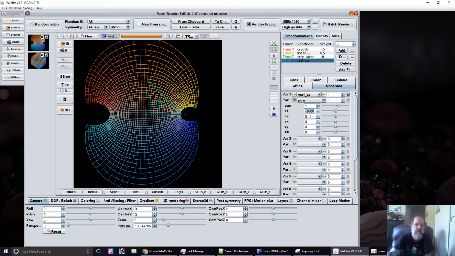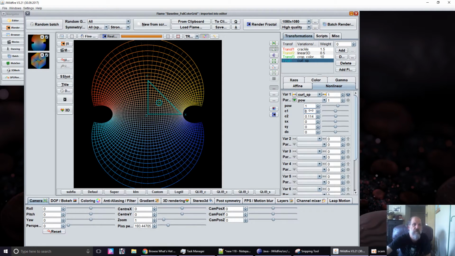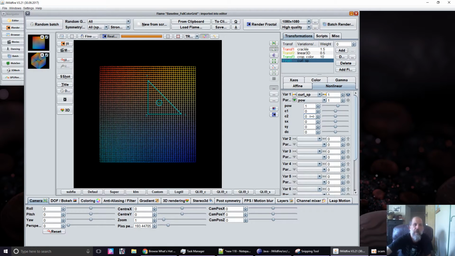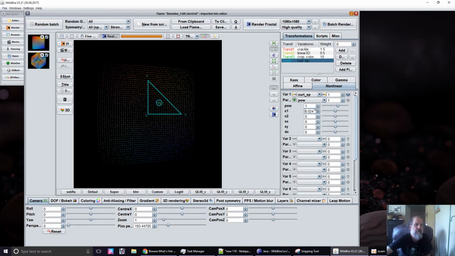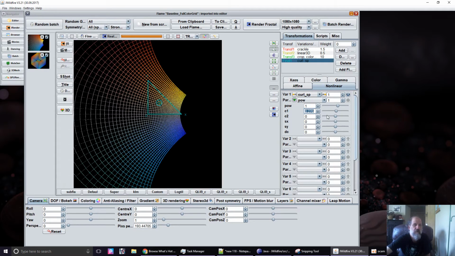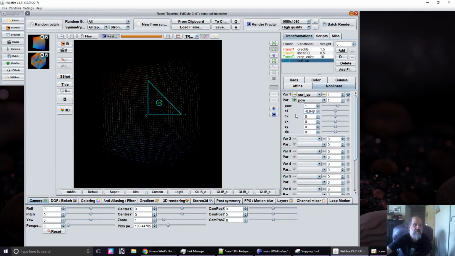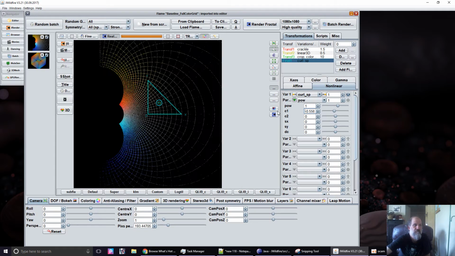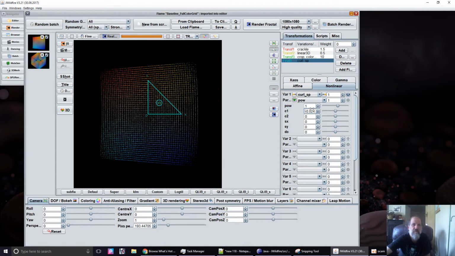So if we set C1 to 0, how it's curling the squares on the Y. Set C2 to 0 and increase C1. It's kind of curling on the X axis.